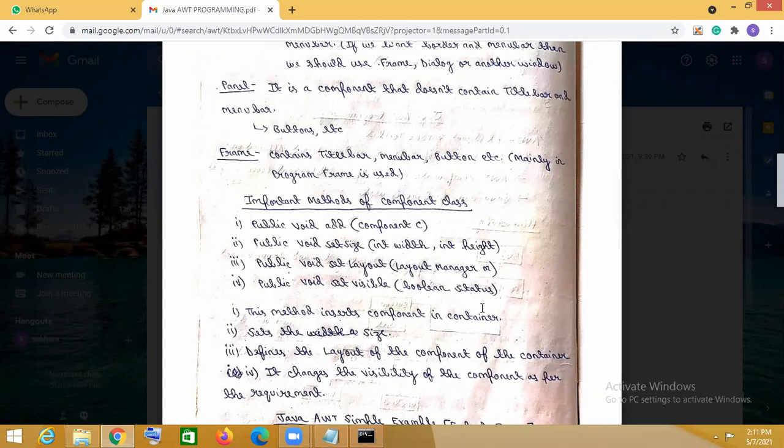If we set true, then the component we are adding in the frame will be visible. If we give false as a parameter, then it will not be added to the frame, and we won't be able to see that component. So the main thing is it changes the visibility of the component as per the requirement. These are the four methods used in the Component class, and for doing any simple graphical program, you have to use these four methods for designing purposes.